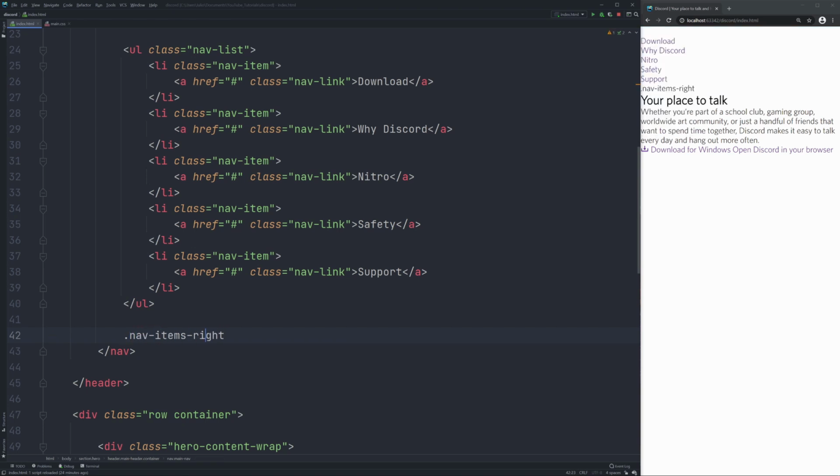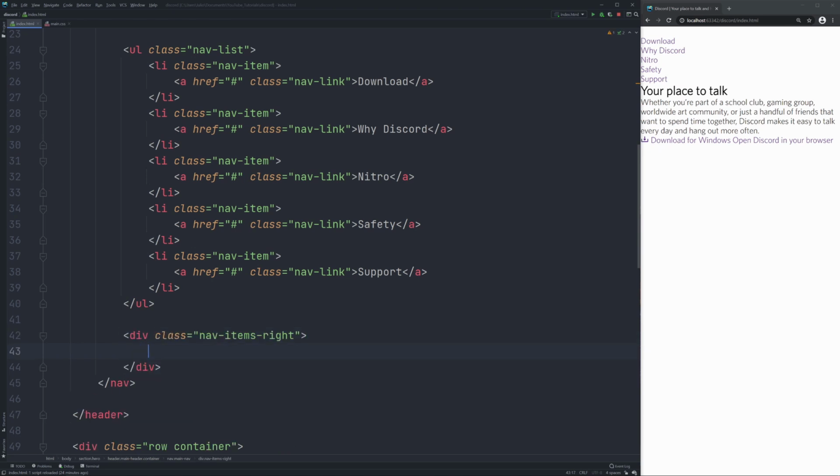In front of it, just like so. Then now I'm going to have the login button actually, which for some reason I forgot all about it.